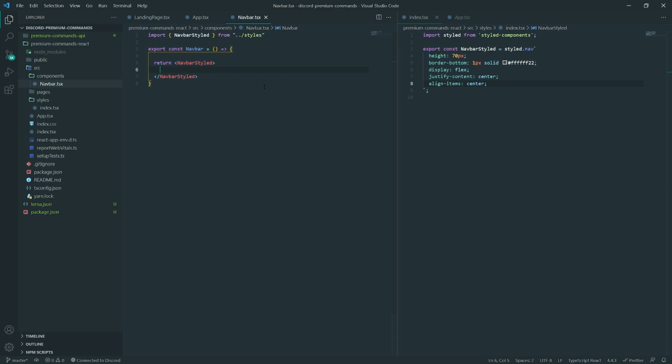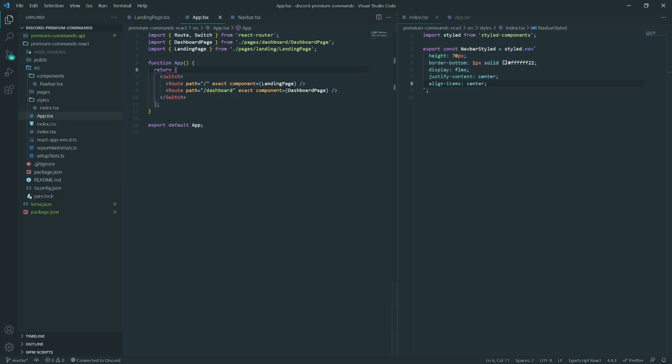So for example, for now, I'm just going to use a div, and I'll just call this home. Okay, let's go inside app.tsx, and what we're going to do is render the navbar. We actually want to render it after the dashboard.